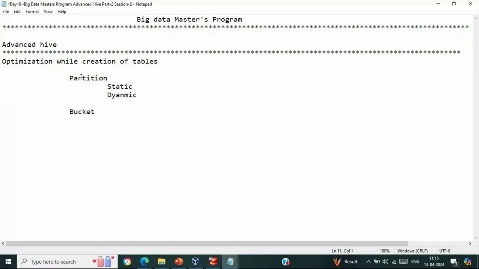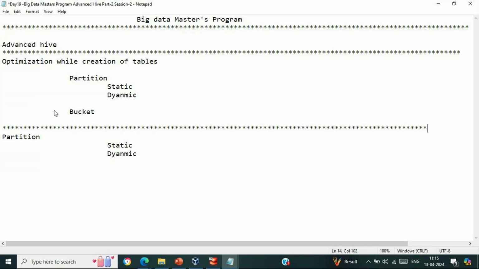So we will be going through the partition, and we will try to see what the static one is and what the dynamic one is. In order to get an understanding of the partition, there are certain steps we are going to perform. First we will go through the static partition, and then we will move on to the dynamic partition.